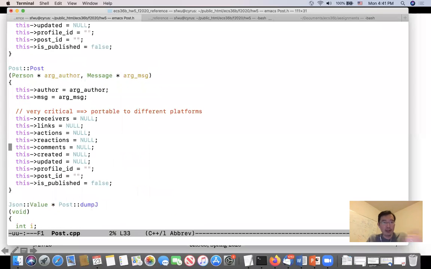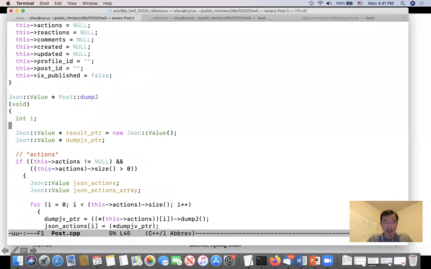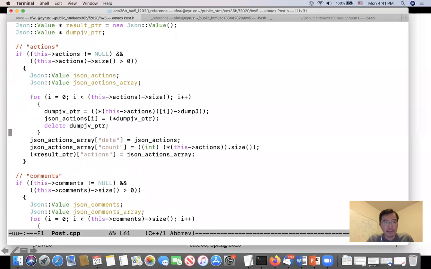The first part is just the constructor, basically setting everything. But here is dumpj. I already gave it to you, I think, last time. It basically tries to handle each of the sections about the action.